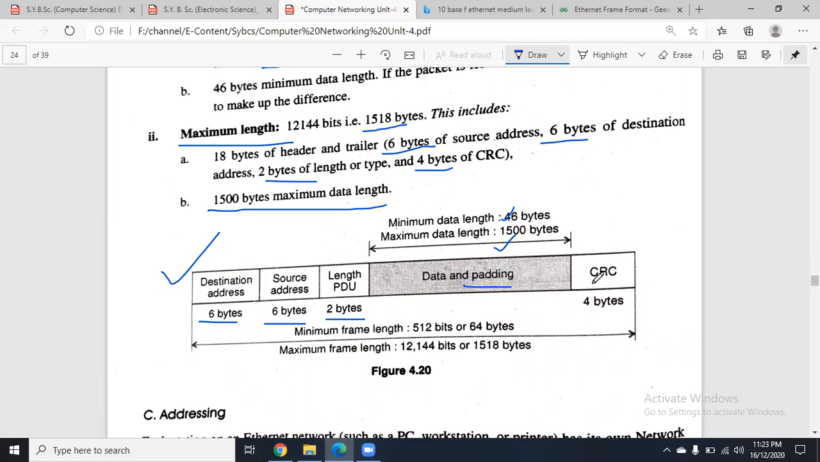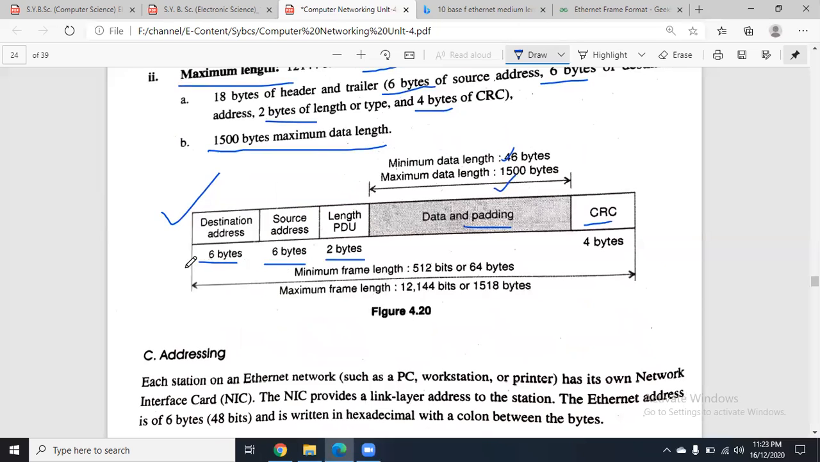And the last four bytes are reserved for the CRC, that is cyclic redundancy check, with which you can find whether there is any kind of error in this data or not. So the entire frame you are transmitting has a minimum length of 512 bits, that is 64 bytes, and the maximum length you can use here is 12,144 bits, that is 1,518 bytes. All right, so this is how your frame works in the case of Ethernet.